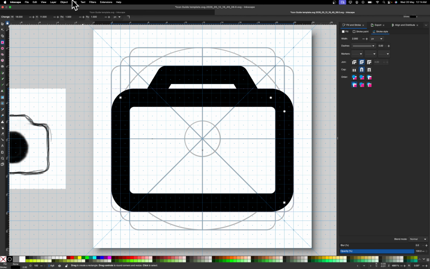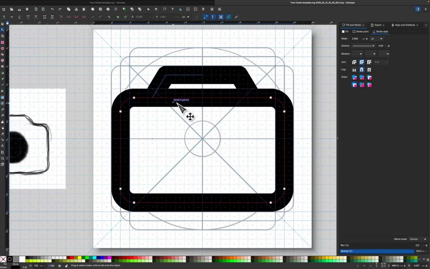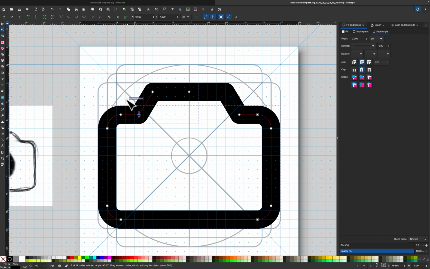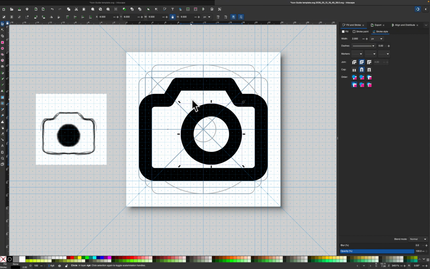Then go to the Path tab and select Object to Path. Create a new node. Now, let's connect all the nodes. Let's make a camera section.